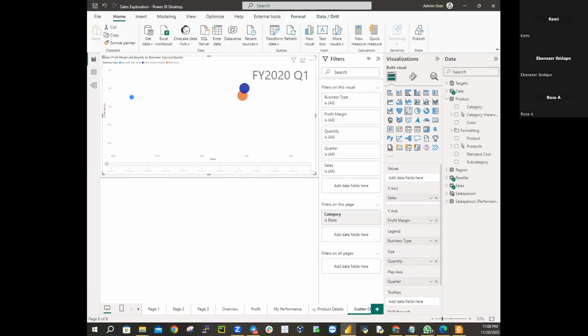So the scatter chart allows understanding of all the measure values simultaneously. In this case, order quantity, sales revenue, and profit margin. So that is what this scatter chart is giving you understanding of. Each bubble represents a reseller business type. Changes in the bubble size reflect increase or decrease in order quantities, while horizontal movement represents increase and decrease in the revenue. And vertical movement represents increase and decrease in profitability.